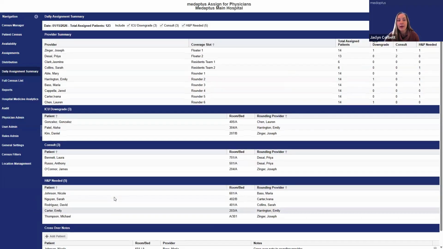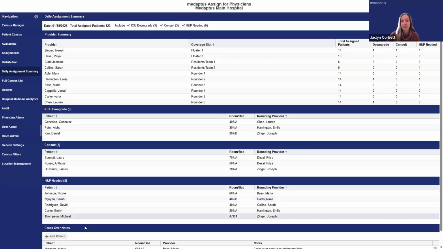What is nice about these sections is a site can choose which ones they want to use. So we can configure this to have 1, 2, or all 3 sections depending on their needs. And I'll go into a little more detail about this as I go through the sections. So starting at the top, this section, again, the provider summary.